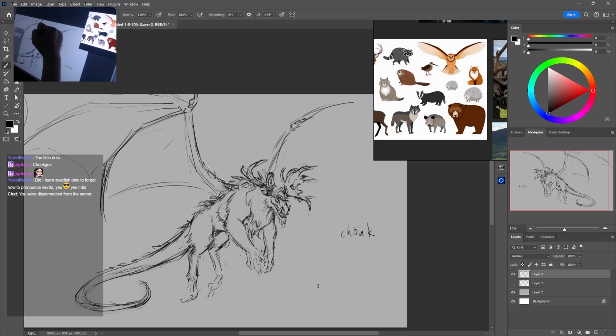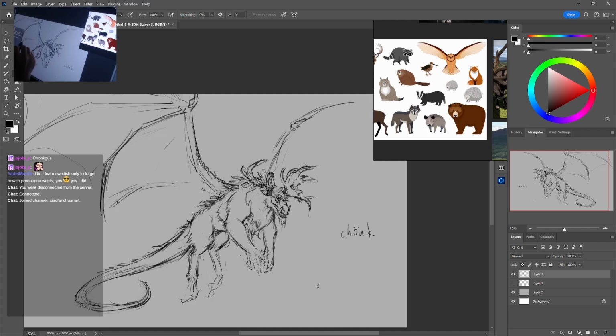Yeah, okay, so let's add some more scales up here. Make this really big and maybe a little bit, you know, wrinkly, a little worn.